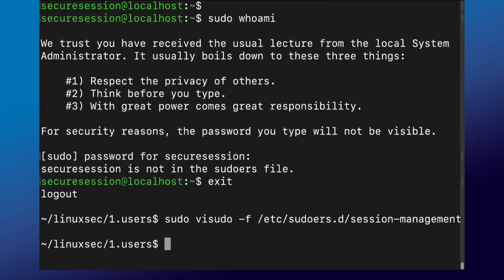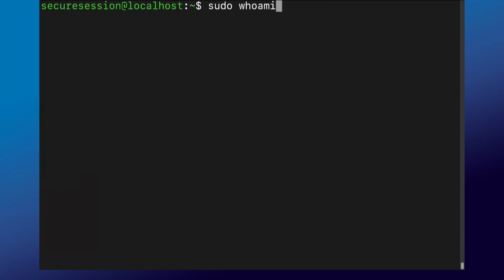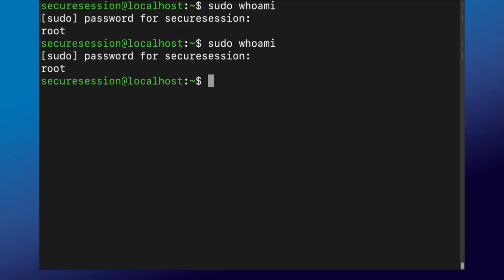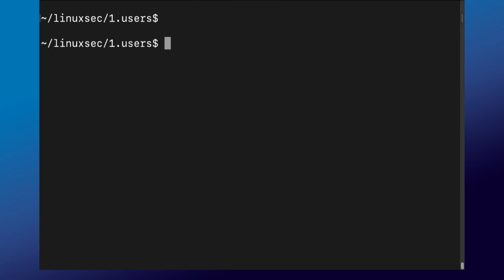Let's save it, get back to the session, and rerun whoami. We're asked for the password, and we can run it. And again, if we rerun this command, we are asked for the password again. So it requires a password every time you run a sudo command. Great, let me exit and clear the screen. And we are ready to continue.